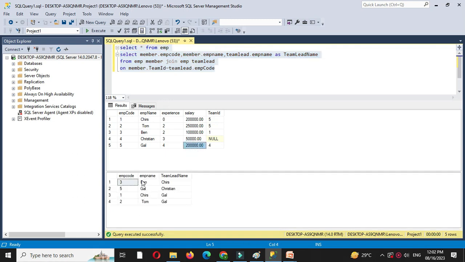It will display the data with self-join. Here employee code 3 will have the name Ben and team lead will be Chris, since employee code 3 has team ID 1 and team ID 1 has the employee name Chris. Similarly for 5, the employee name is Gain and team lead name is Christian, since team ID is 4 and the employee name for team ID 4 is Christian.